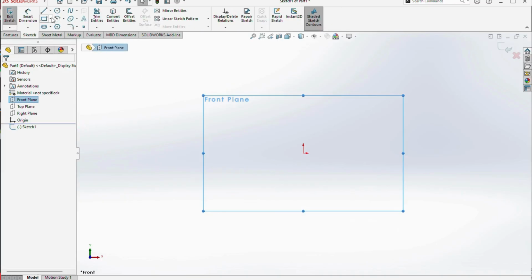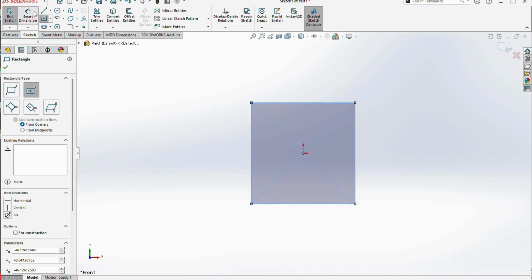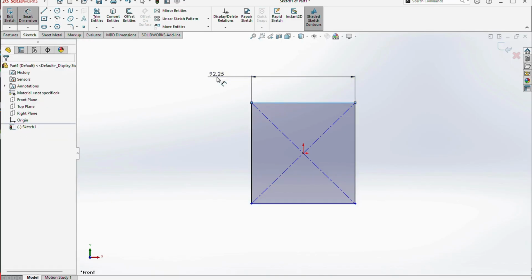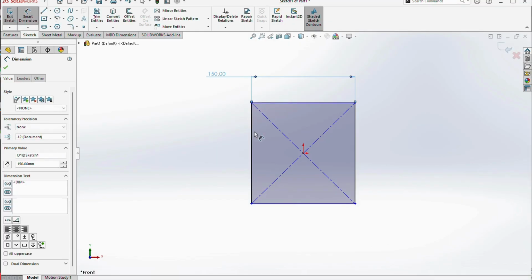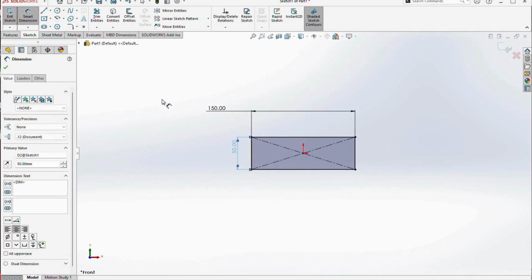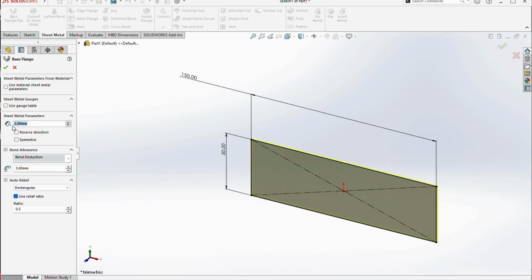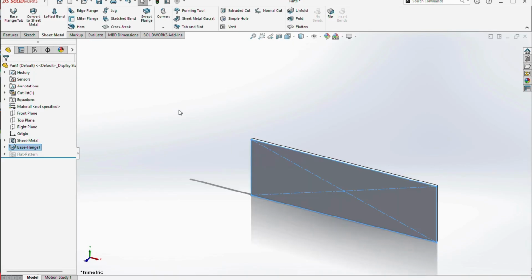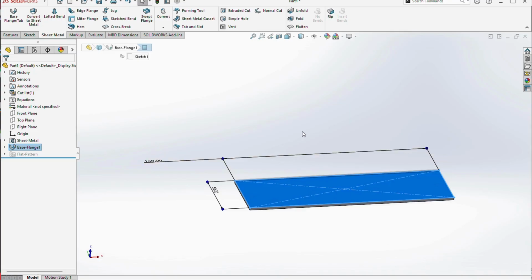We'll choose our plane first. We'll make the sketch of the base of the sheet metal part. So let's suppose the part size is 150 mm by 50 mm. We'll select the thickness as 2 mm and bend reduction as 3.6 mm. So we got the base of the sheet metal part.